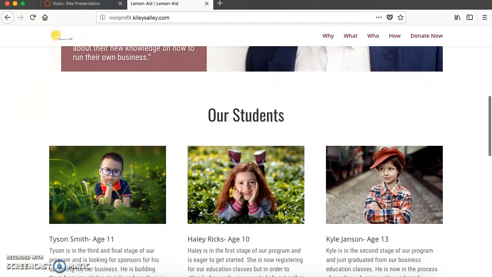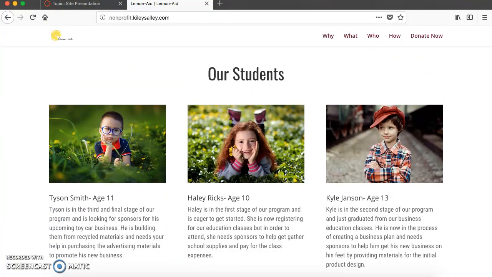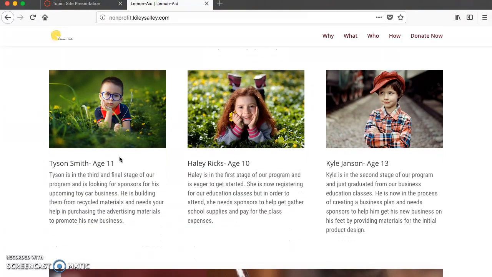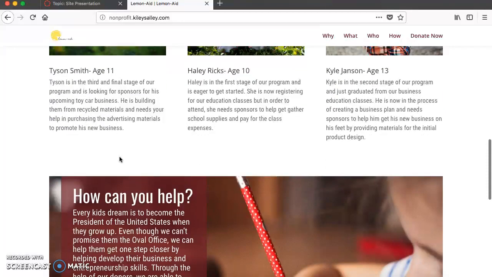time to it. The next section is just about the students, and again, it gets their emotions involved in it because it tells these students' stories and what business they're trying to create and what they need money for. And having the picture there also helps visualize the students and be able to say, okay, this is where my money's going to right now.